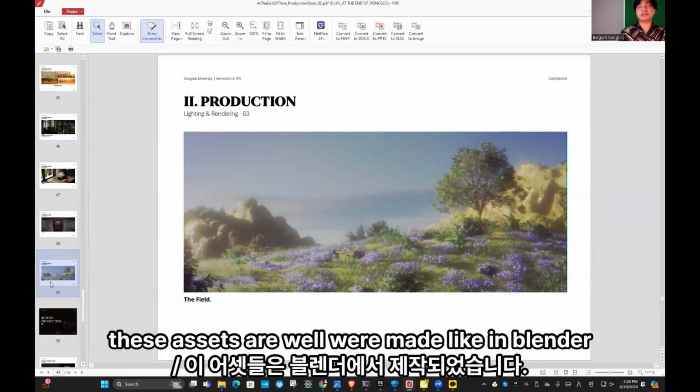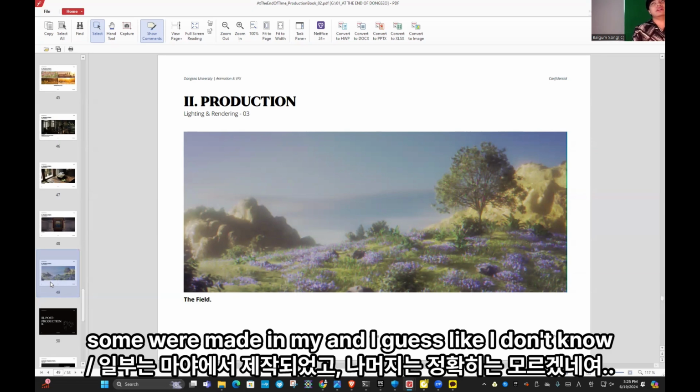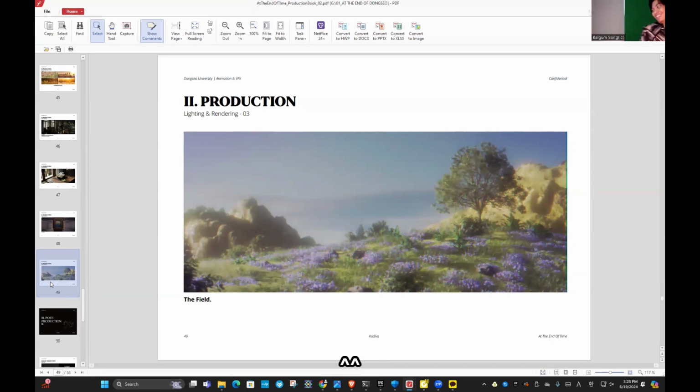A lot of these assets were made in Blender. Some were made in Maya. Yeah, it looks great.